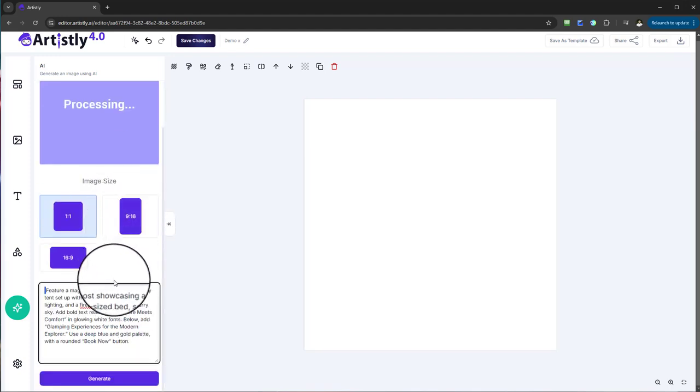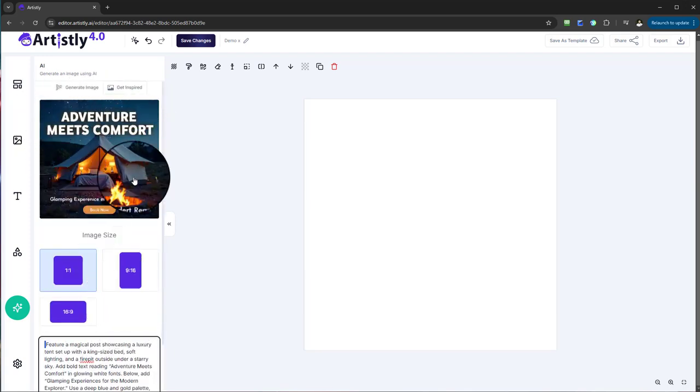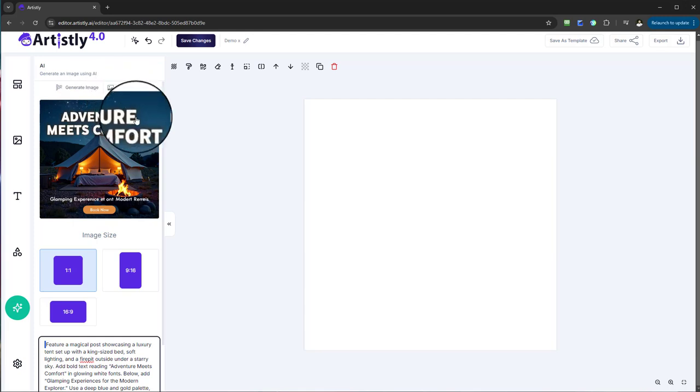We'll give it a few minutes for that to be created, but the next step would be, when it's created, I have a couple of choices. Here you can see a brand new graphic has been created. Adventure meets comfort, nice design.